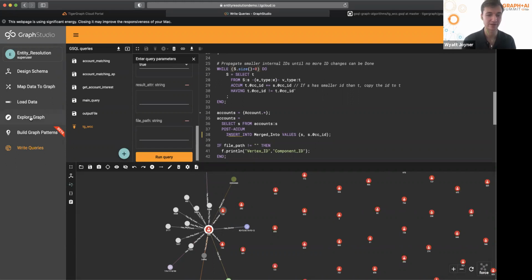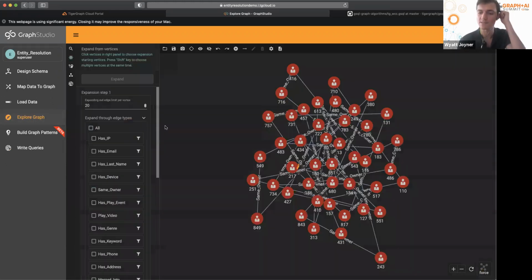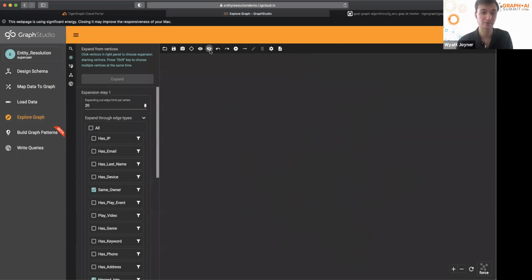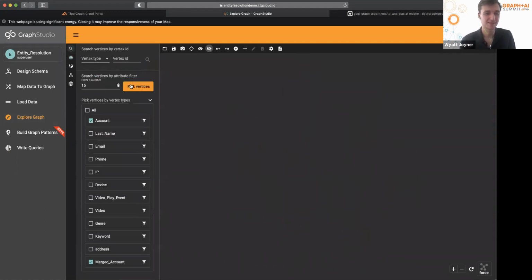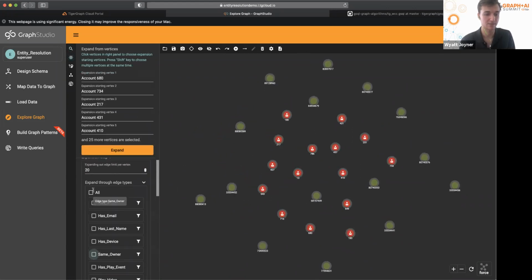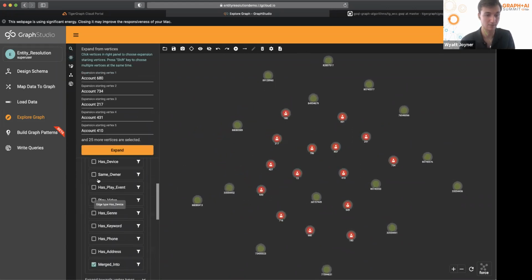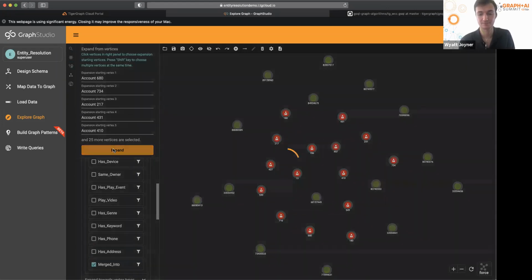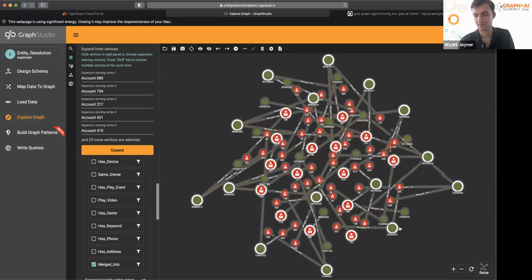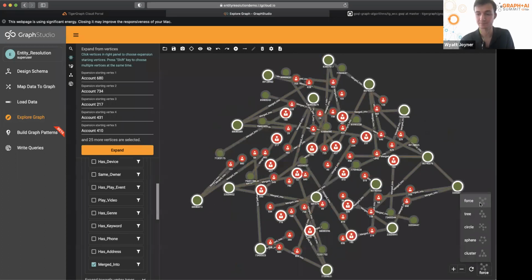Let me do this from Explore Graph. This will be easier from Explore Graph. Sometimes the graph display in the query tool is a little slow, especially when I've been running on this computer for a long time. So let's just select the old vertex. Let's expand from vertices. And let's expand through the merged into edge.